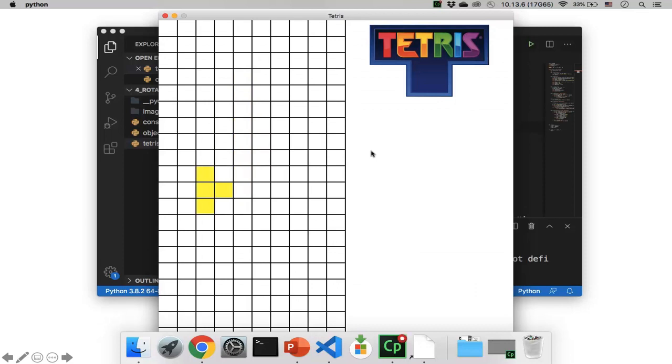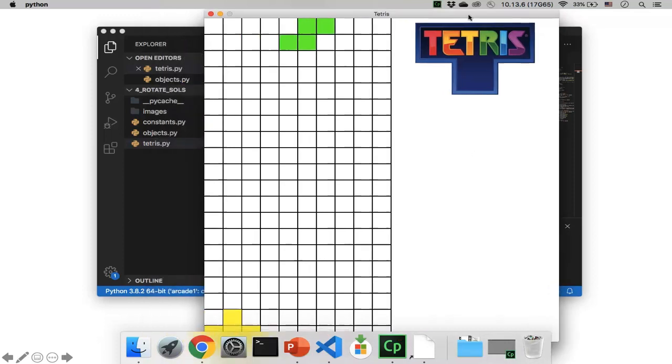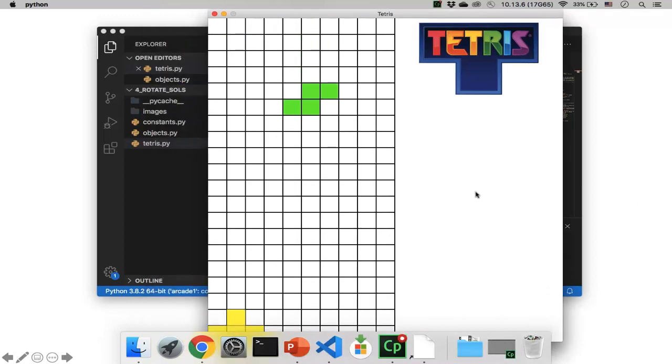And notice that if I am on the side of the board here, I can't rotate. But otherwise I can rotate. And yep, that's what you're trying to do.